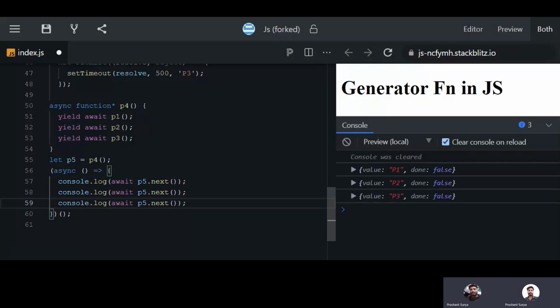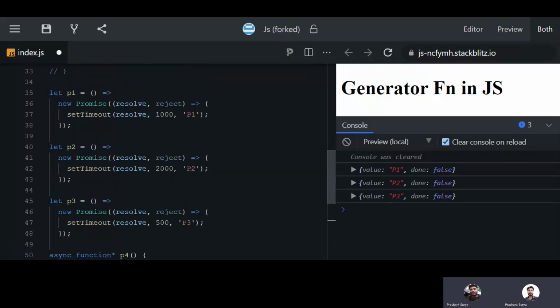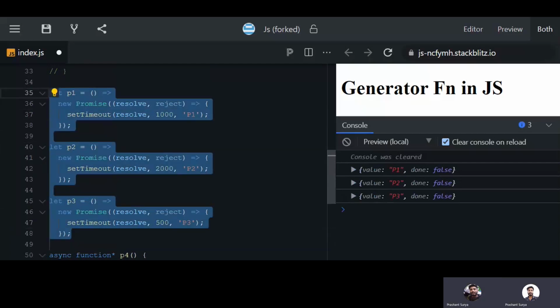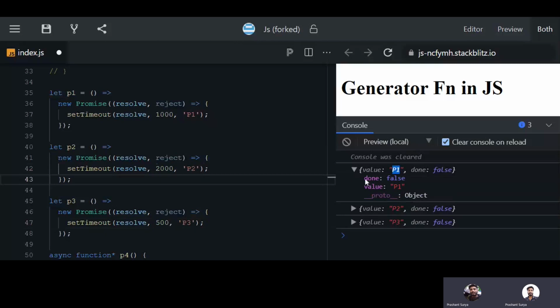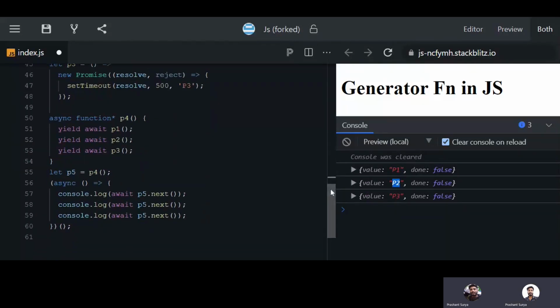If you do it one more time, then see, here we are getting the sequence p1, p2, and p3, but here you can see the timings were 500, 200, and 100. That means the asynchronous operations are not equal in timing, but we are getting them in sequence, p1 first, p2 second, p3 third, because we have created the generator to execute p1 first.